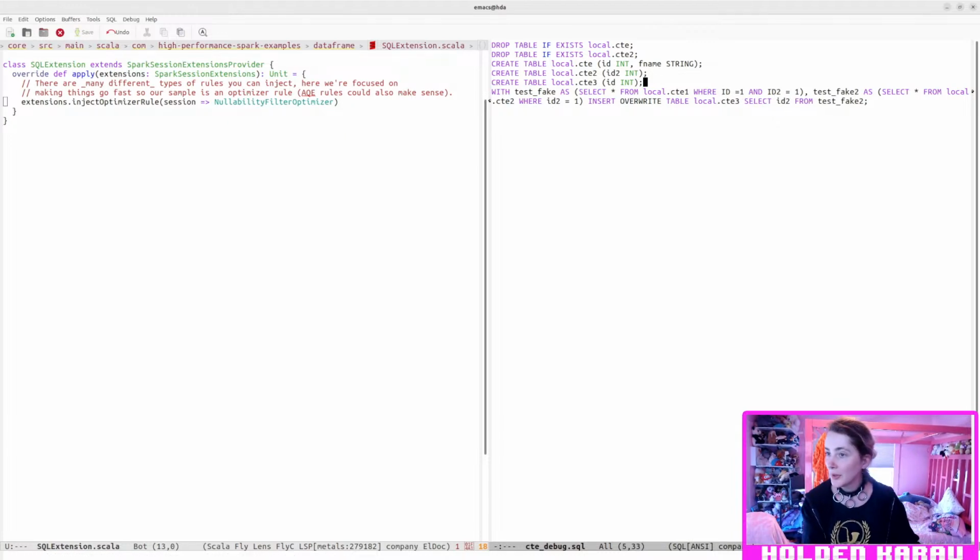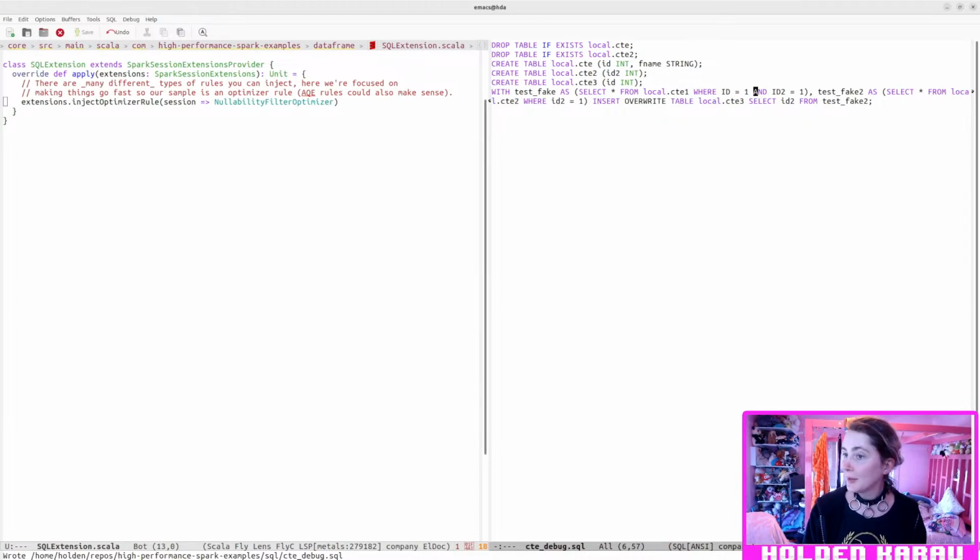So here you can see our test fake CTE references two columns, ID and ID2, and it's doing this over top of CTE1, which only has an ID column. But test fake 2 has this ID2 column, and then we're doing this insert overwrite select.